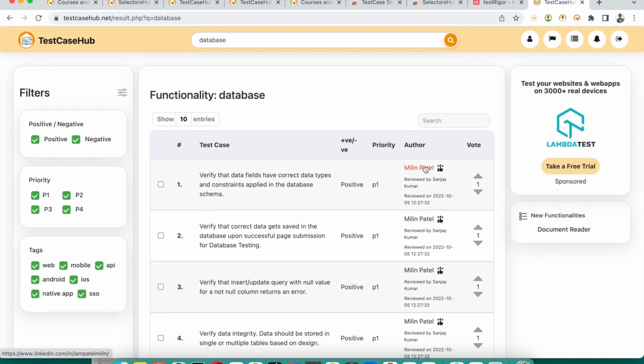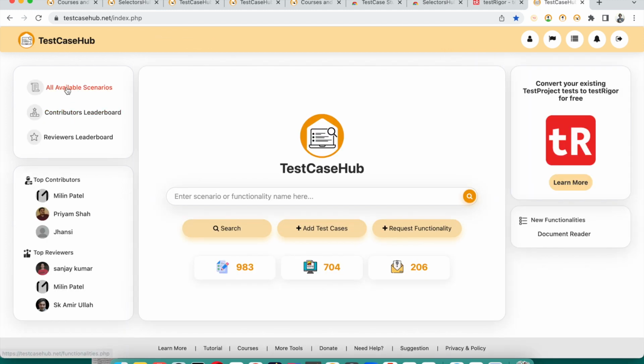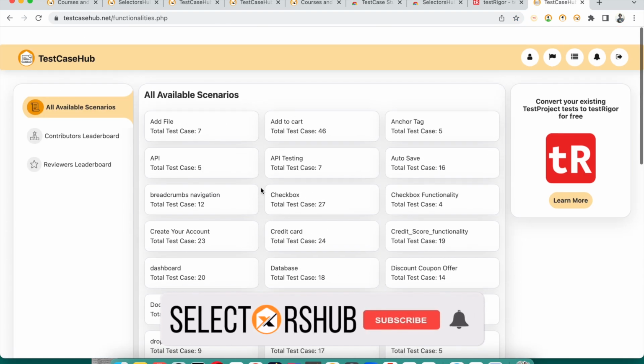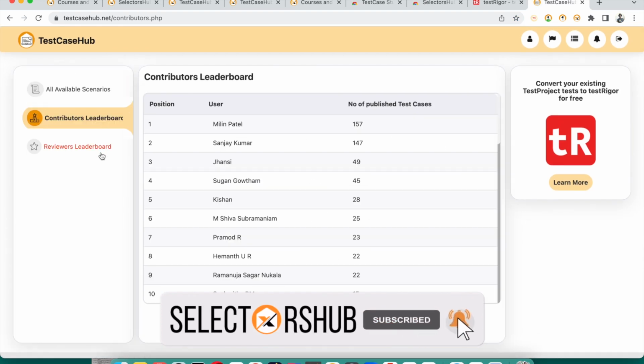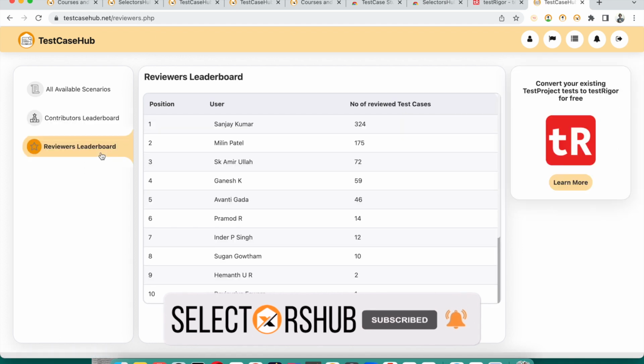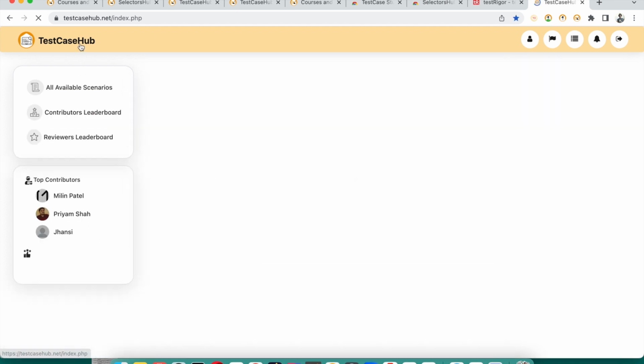Okay, you can check out who is the person who has written these test cases, who is the reviewer, upvotes, downvotes, and based on that you can always check. So lots of things are there. This is very helpful and a great time saver. You can see for which all scenarios test cases are available there, who all are the contributors, who are the reviewers here. So this is very helpful. So give it a try.